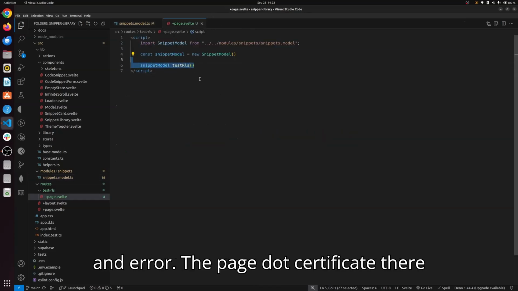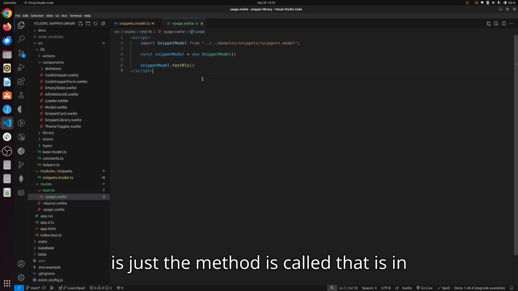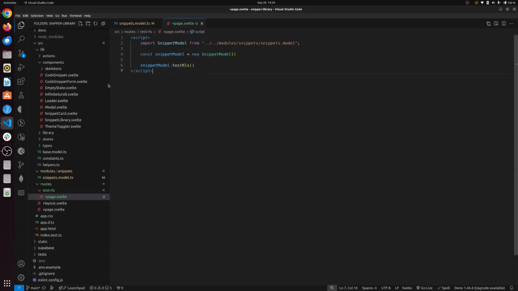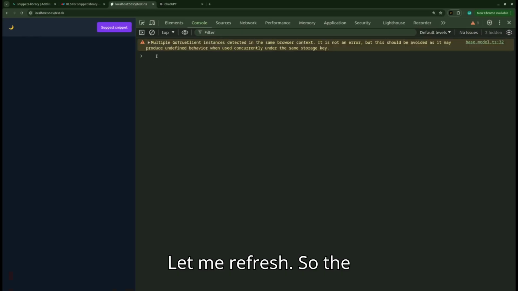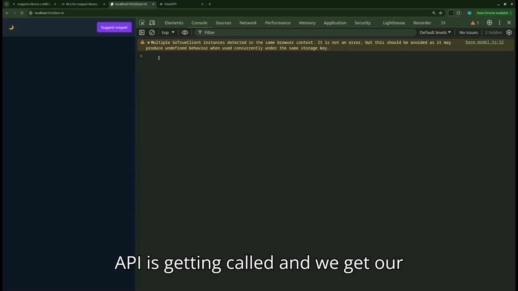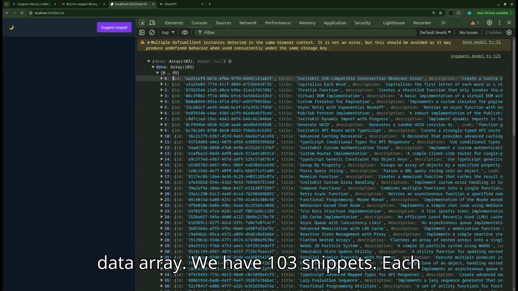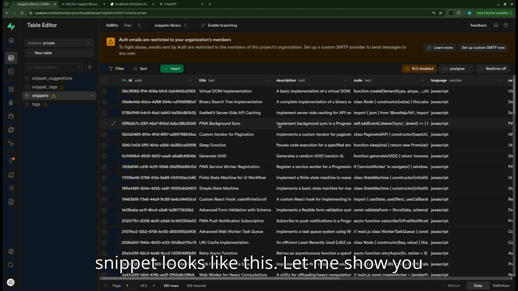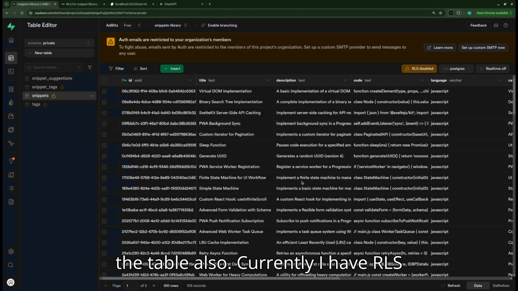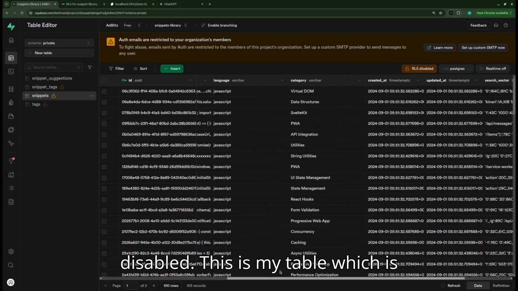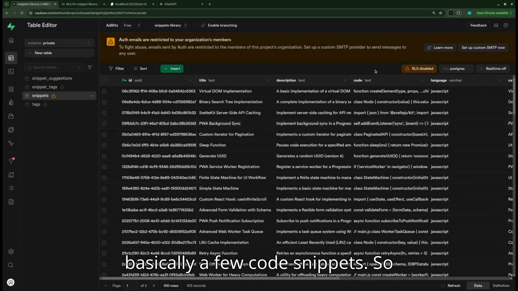In the page result, you'll see the method is called, just as in JavaScript we call a method of a class. Let me refresh. So the API is getting called and we get a response. In the data array we have 103 snippets. Each snippet looks like this. Let me show you the table also. Currently I have RLS disabled. This is my table, which is basically a few code snippets.